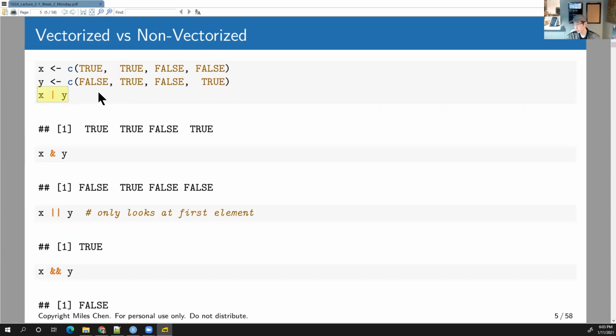If you do x or y, the or is going to be true if either one of them is true. So true or false becomes true. True or true is true. False or false becomes false. And false or true is true. Then here, if you do x and y, both of them have to be true for it to evaluate to true. So true and false is false. True and true is true. False and false is false. False and true is false.